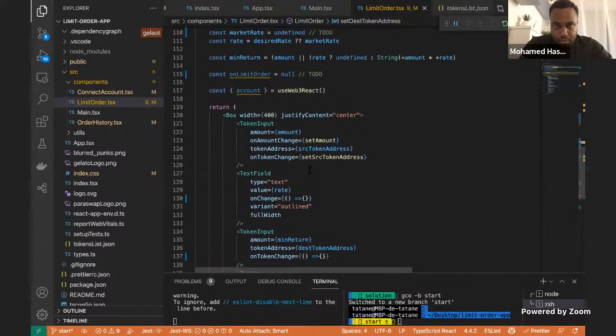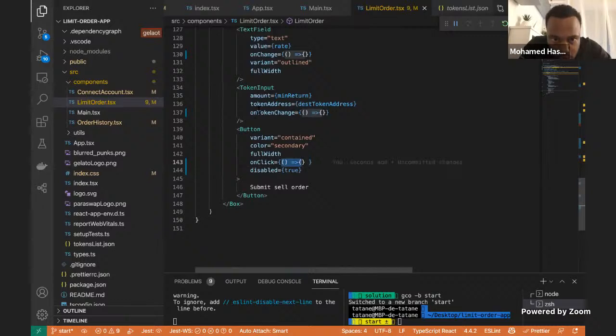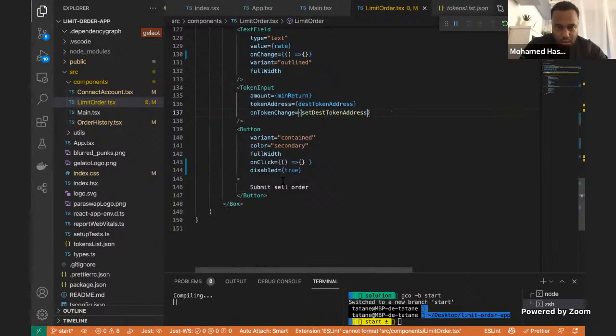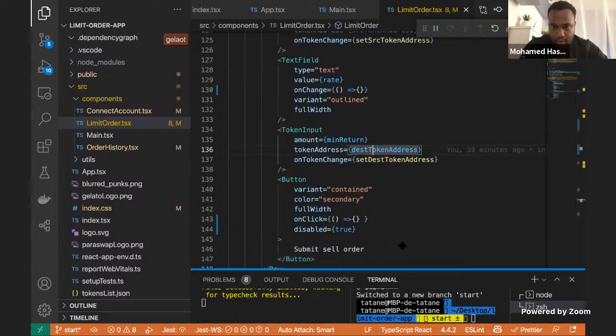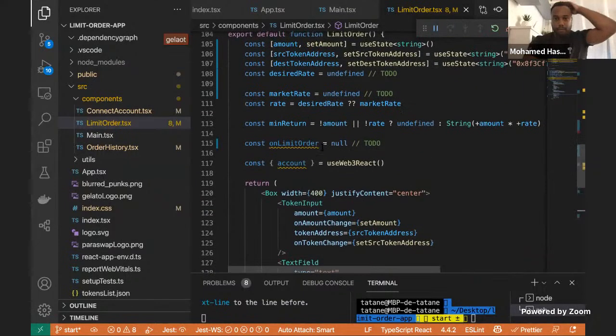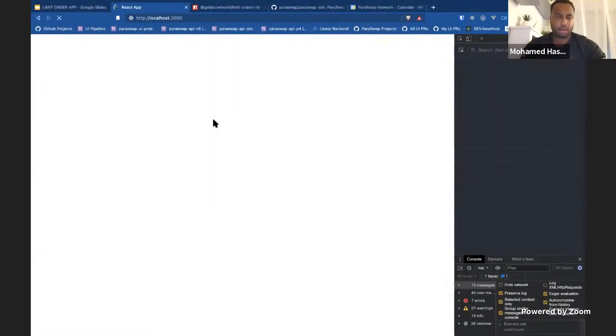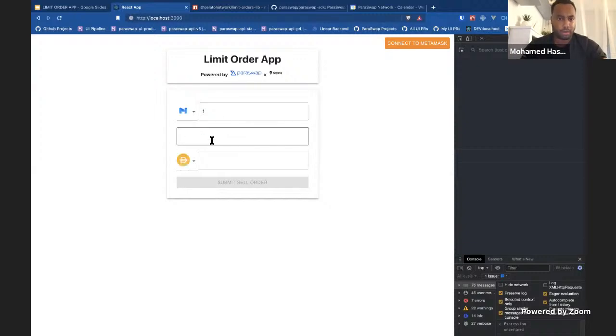And for the destination token, I need to pass also my setter here. So it's somewhere like here. I hope everyone can see what I'm doing here. All right. So now that we have our source token address and destination token address, we have the amount first. We have to pass an initial amount just to see some number, and it's going to make sense after when we retrieve the rate.